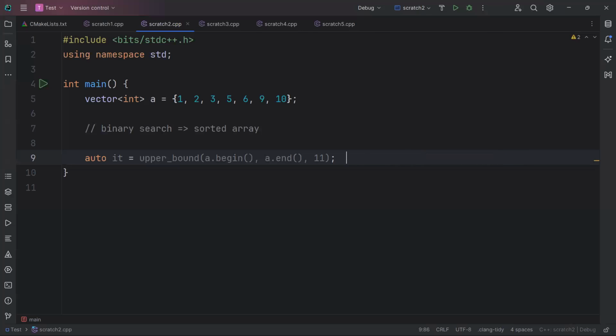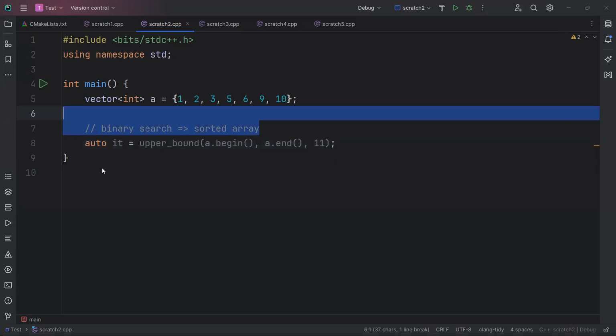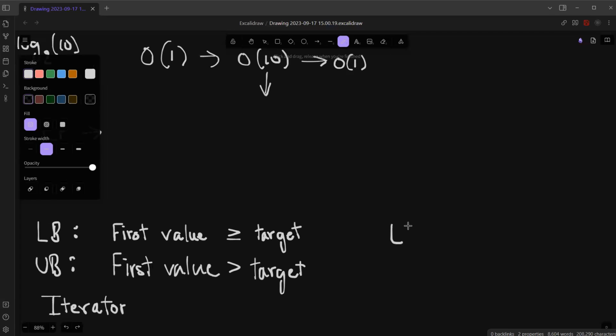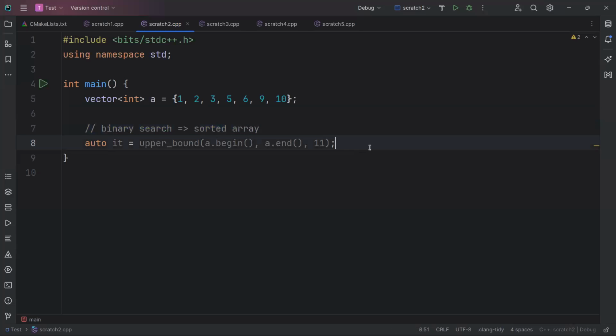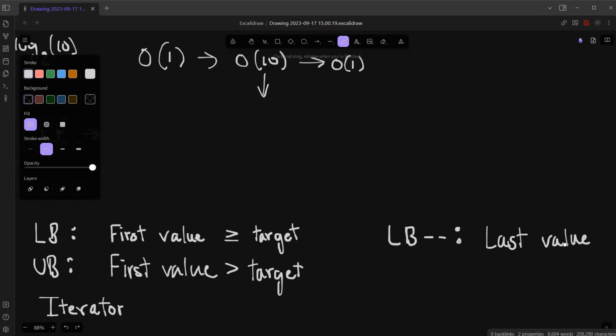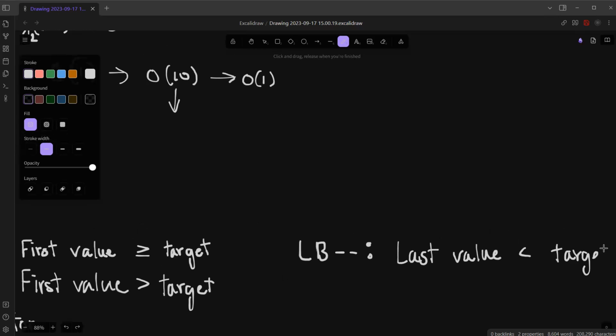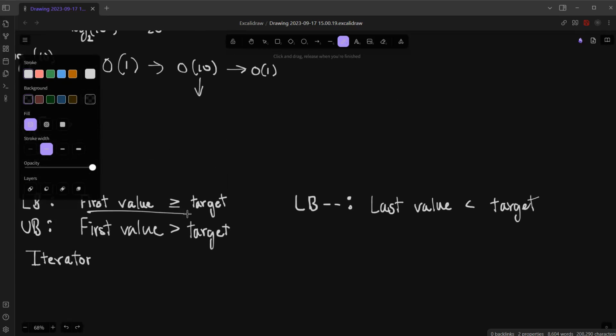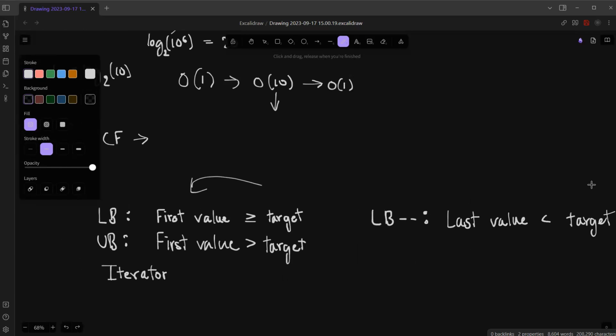Now, one thing to keep in mind is, if we take lower bound, we know that it's greater than or equal to, right? We discussed this. Now, what will happen if I take lower bound minus minus? There is one thing that we can do to iterators, which is subtract 1 from that iterator. We can subtract 1 from any iterator. So if I take lower bound minus minus, it will be the last value lesser than the target. The first value greater than or equal to target, what is the previous value? That was the last value lesser than the target, right?